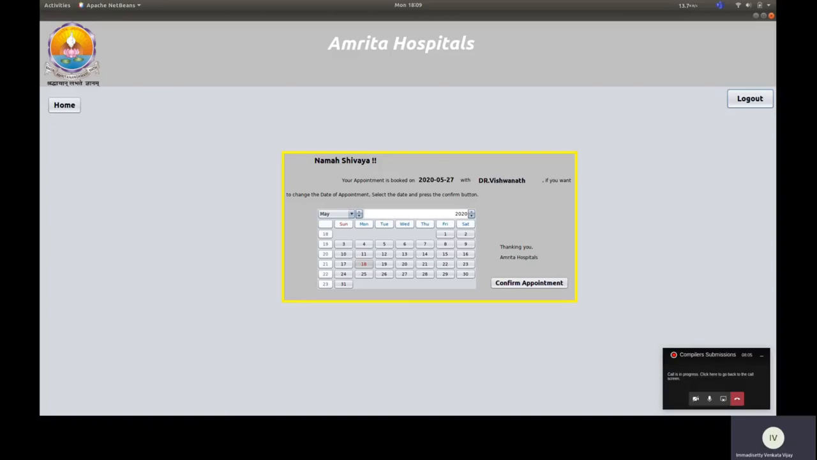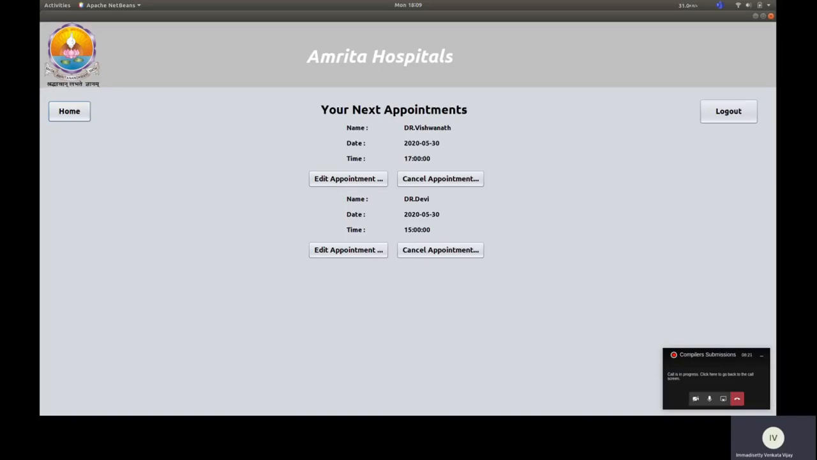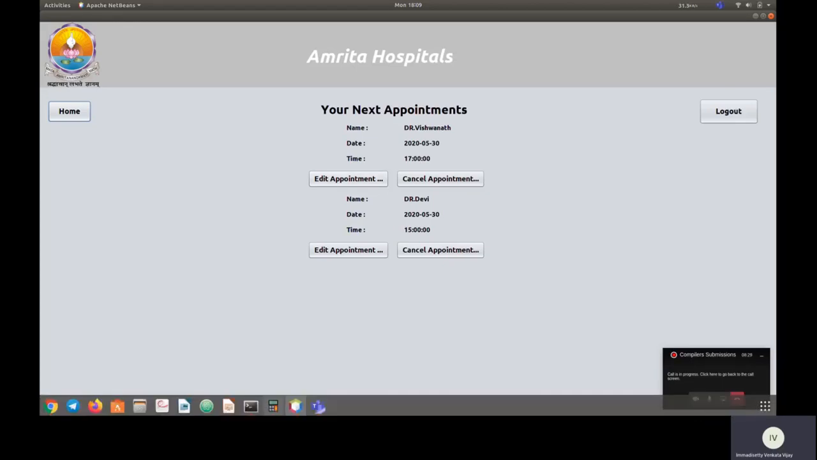Say it is booked on the 27th. I was unable to attend the appointment with Dr. Vishwanath on the 27th, so I'm changing the date to the 30th of this month. So I'm confirming the appointment. Your appointment is changed to the 30th, and you can see your future appointments. Doctor Vishwanath, you have an appointment at 13. This is edit appointment.